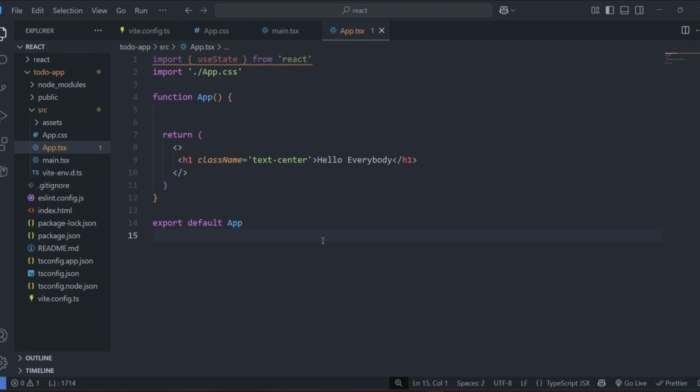Now in the first part of this tutorial, we're actually going to work on the UI of this application. If you are interested in the logic of this application, how the application actually works, then you can use the timestamp I'm going to leave in the description to skip to the part where I start working on the logic of the Todo app.